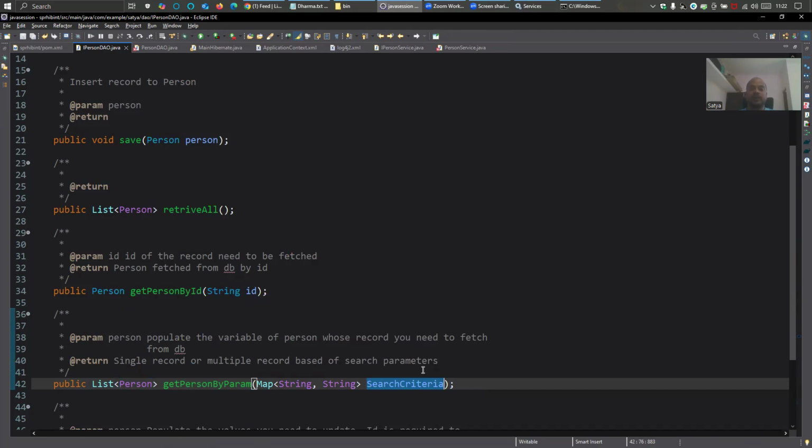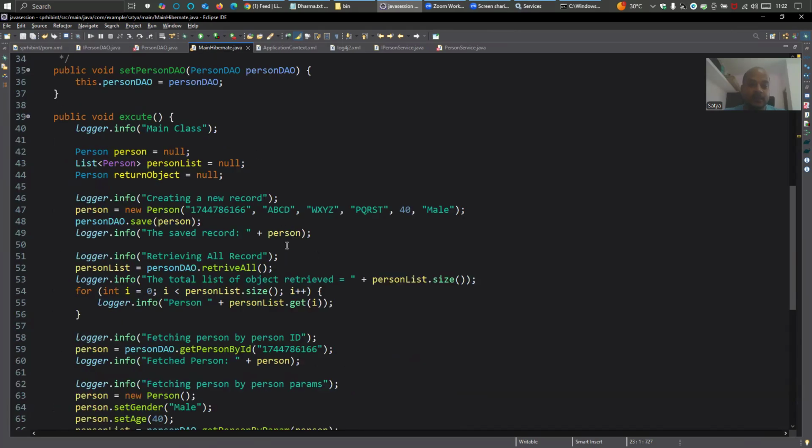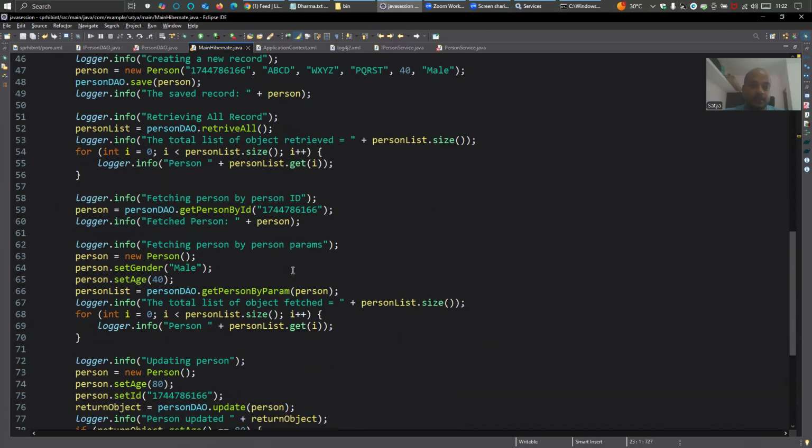Like in this particular case, I was searching based on the age and gender. Let me go to that particular place. Yes, based on the gender and age, right? So gender will be the key and male will be the value. Age will be the key in the map and the actual age will be the value. So we can pass both the column name and value together to write the query. Who can hold that? Map is the only collection object available which can hold both things as a key-value pair. That is the reason I'm using map here.